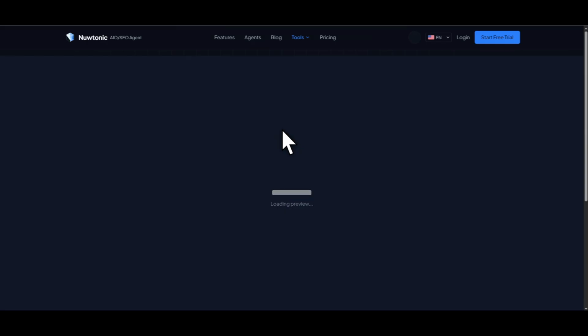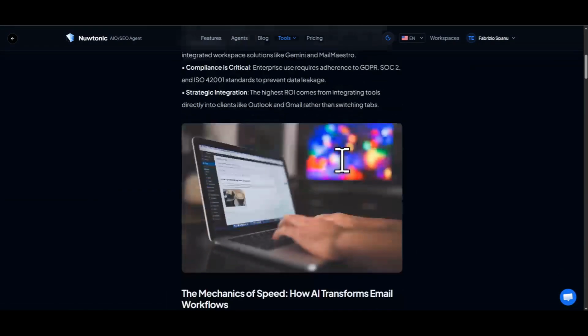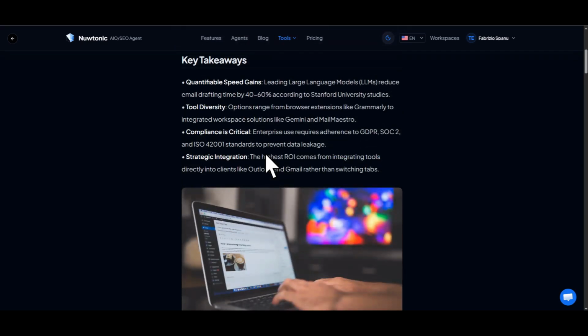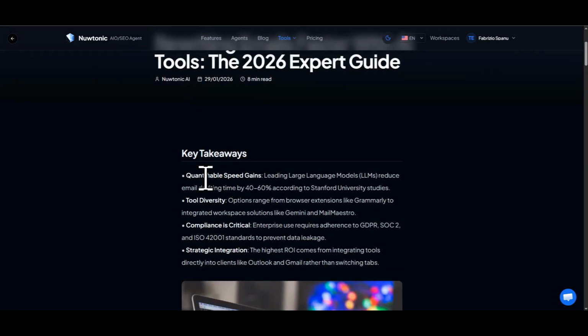So okay, let's preview it. It should contain images. It should contain a few other things. So generation. Pretty nice images, key takeaways.